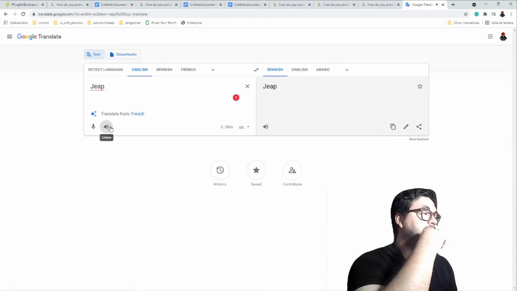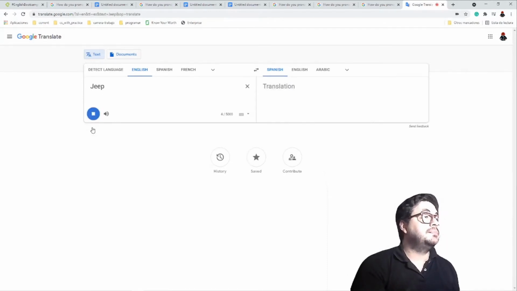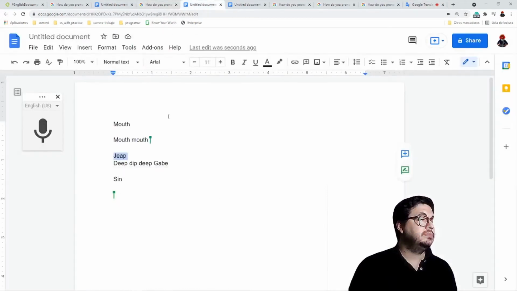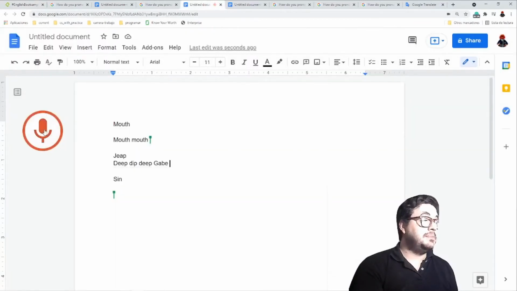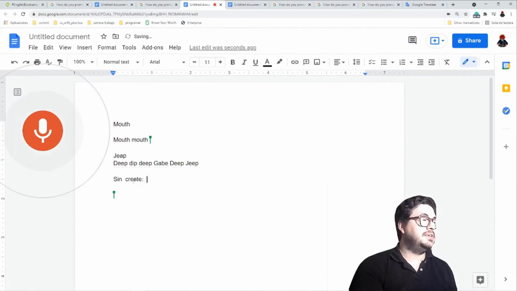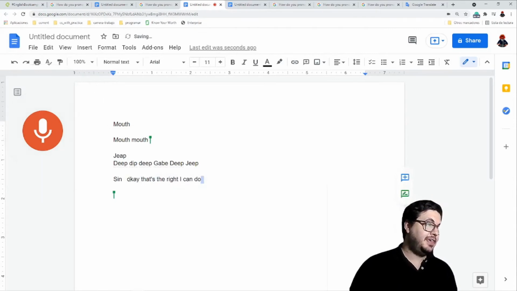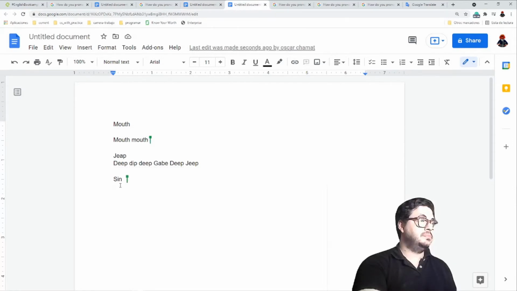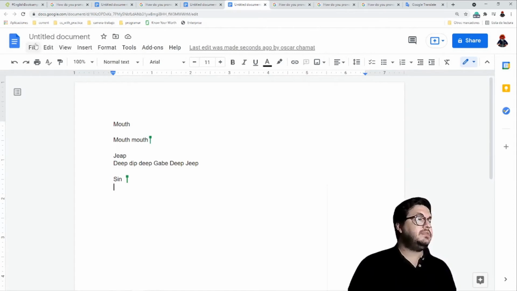Jeep. Jeep. Okay, that's the best I can do. Next one is thin.